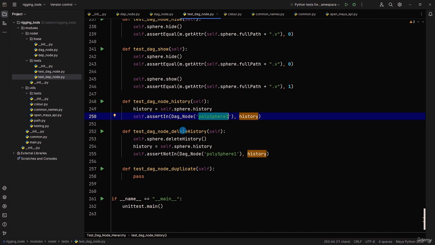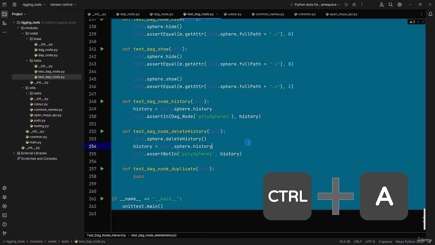And then we are going to test that we are deleting that history. So we're going to go self sphere delete history. Then we're going to say history and assert not in. We're going to assert that polysphere, actually, that'll be a none type then, because it isn't in there. Polysphere is not within the history of the items. We should probably assert the length. Actually, we'll come back to this in a minute. We'll see what happens with our test. So let's go Control S, Control A, Control C.